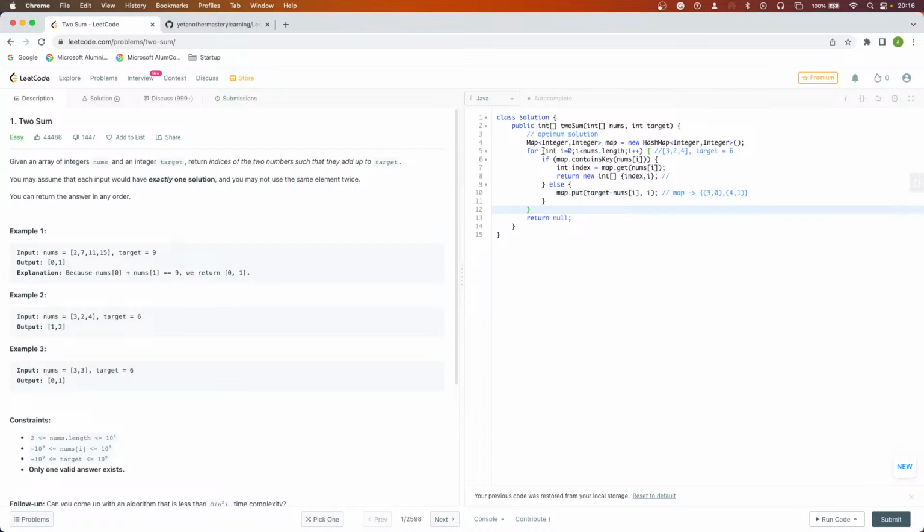Now once it comes back, again it will go for the third time. When it goes the third time, the input index position is 0, 1, 2. Index 2 means here 4. So then it goes here, it checks map dot contains key. Yes, 4 already exists, so it goes immediately inside our if condition.